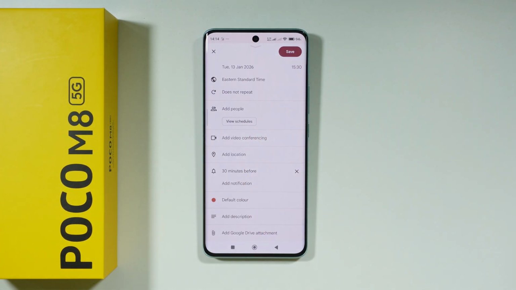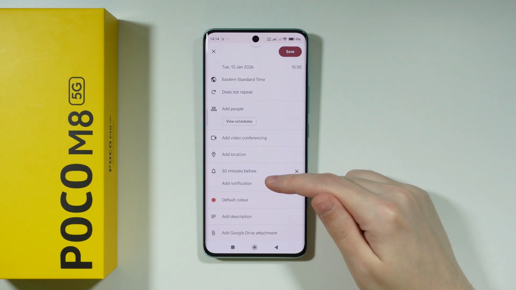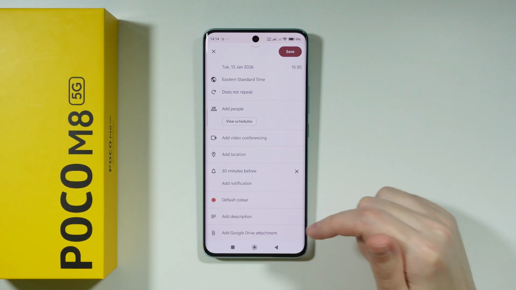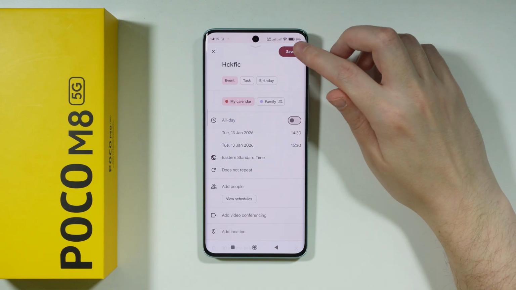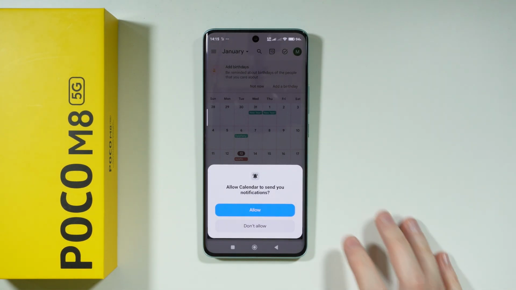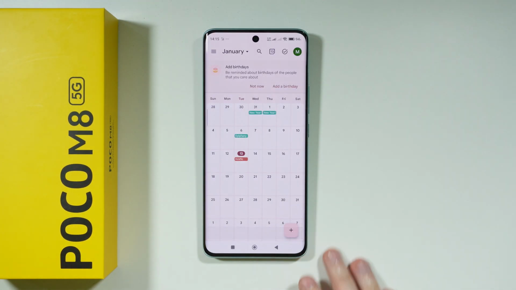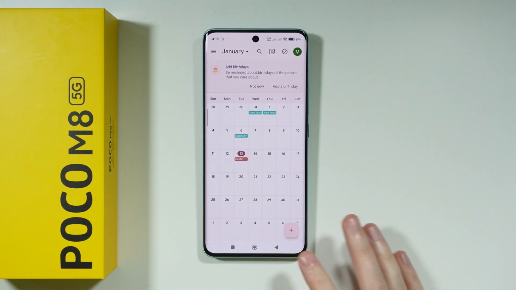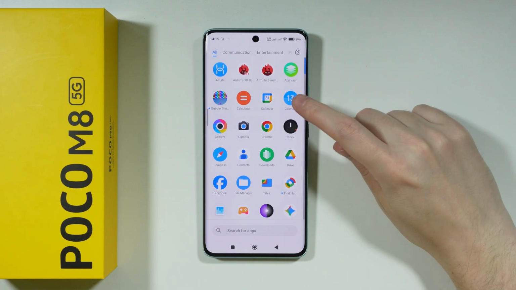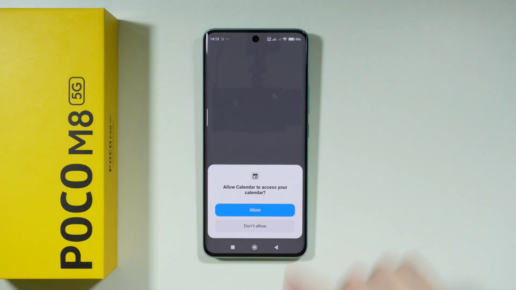If you scroll down, you can also find settings for location, notifications. You can also add Google Drive attachments, and so on and so forth. And once you set everything up, you can just simply use this save button in the upper right corner. And of course, you want to allow the calendar app to send you notifications, so you can be notified about incoming events.